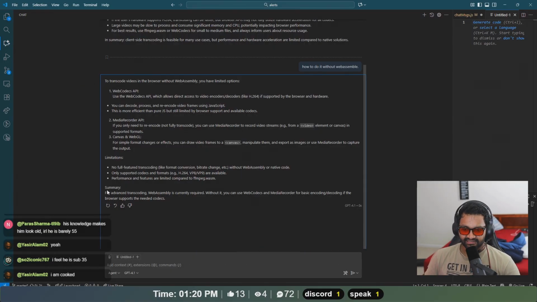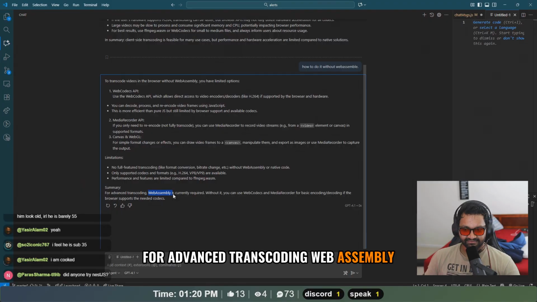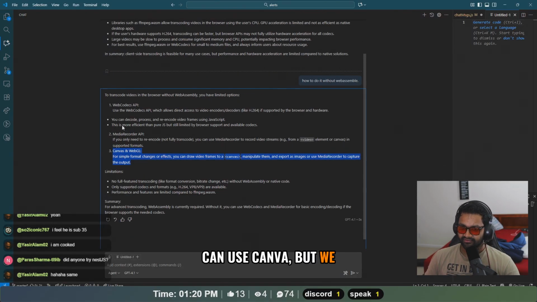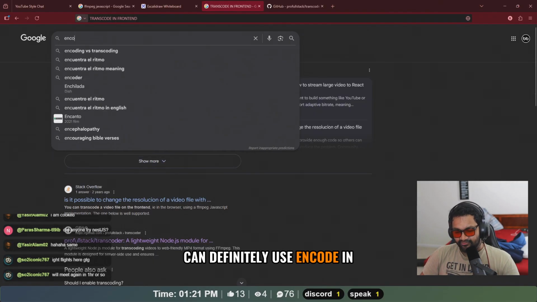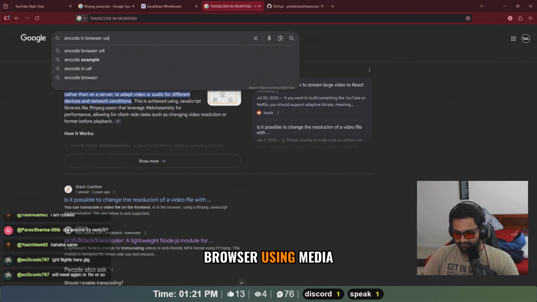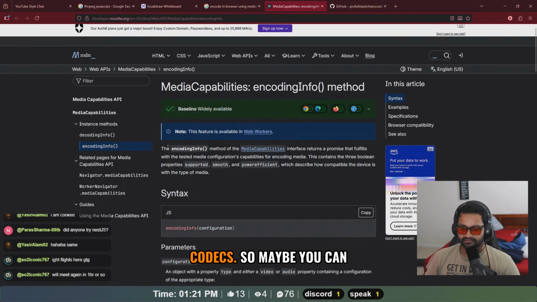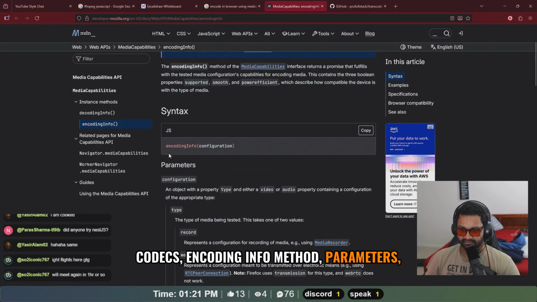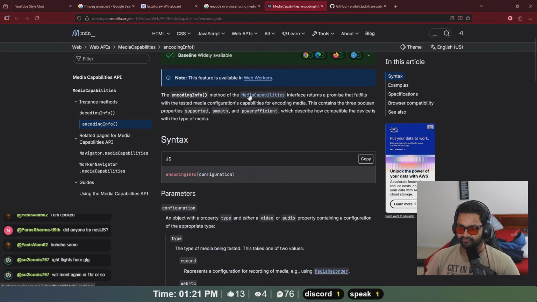For summary, for advanced transcoding, WebAssembly is currently the way. I don't think we can use Canvas, but we can definitely encode in the browser using WebCodecs. So maybe you can try referring to the WebCodecs encoding info, methods and parameters.